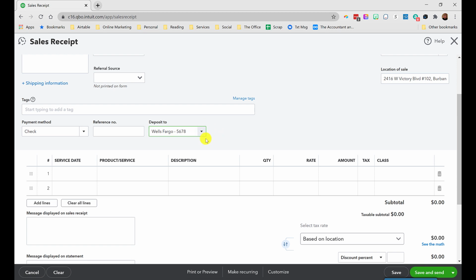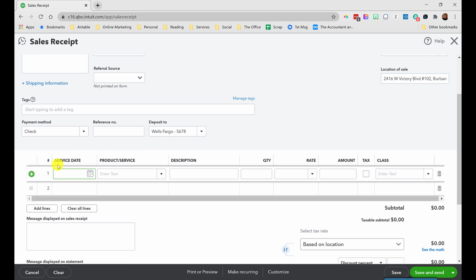From here on down, the forms are identical, right? I've customized in this company file to include a service date. Again, that goes back to why it's important to go through all those settings, because among other things, that's where you'll find this setting, that you want to include a service date on your invoices.